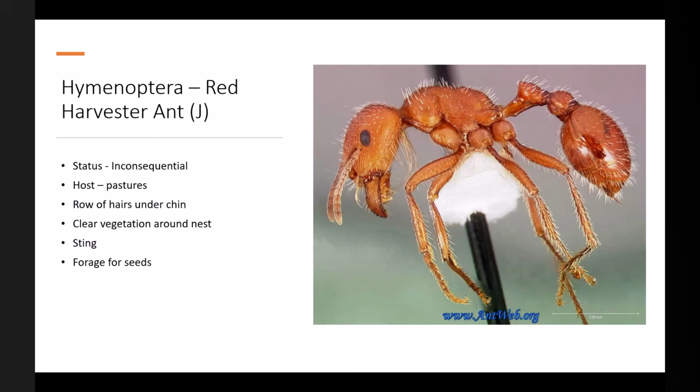And one thing that they'll do is make a big giant circle where they've cleared the vegetation from around the nest. No grass is growing around there. And in the very center is the hole where they're coming and going. So it's a big flat disc where they've cleared out the vegetation.